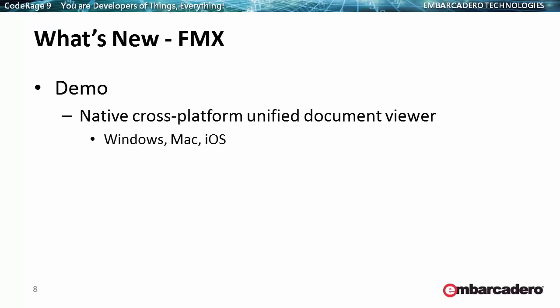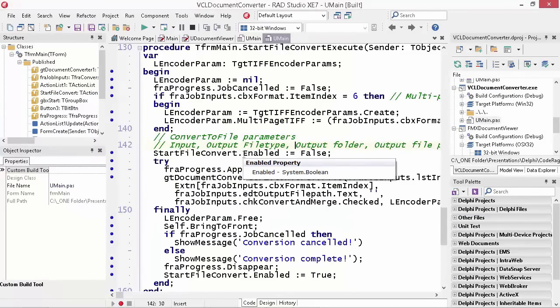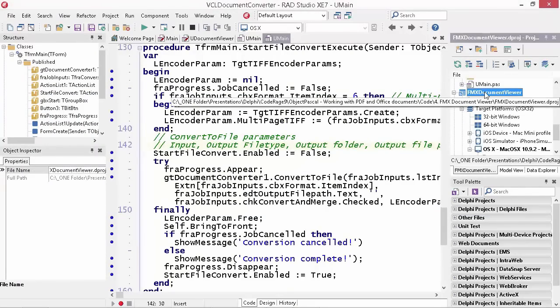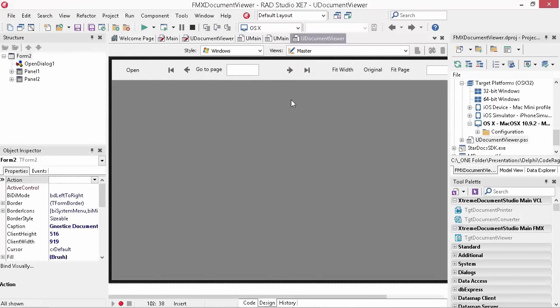We now have the long-awaited native FireMonkey document viewer, and currently it supports Windows, Mac, and iOS. The formats it supports are PDF and the image file formats. So let's straight away switch to the IDE and see the document viewer in action. Let me make my FireMonkey document viewer the default application. Let's load the form and let's inspect the project at design time first.